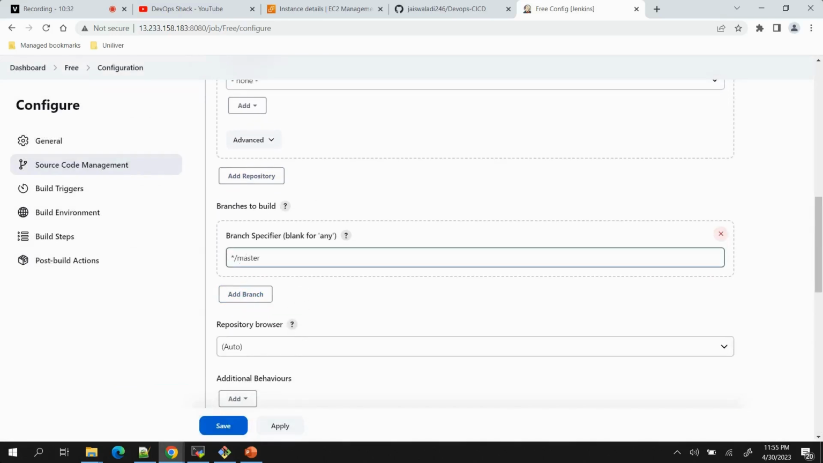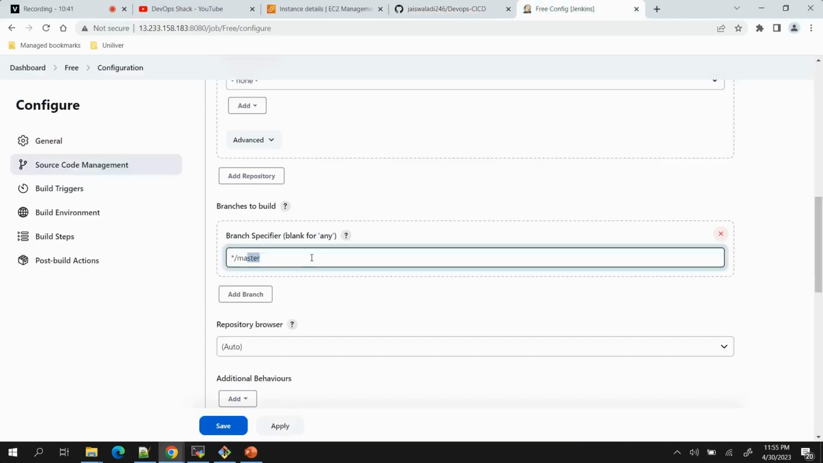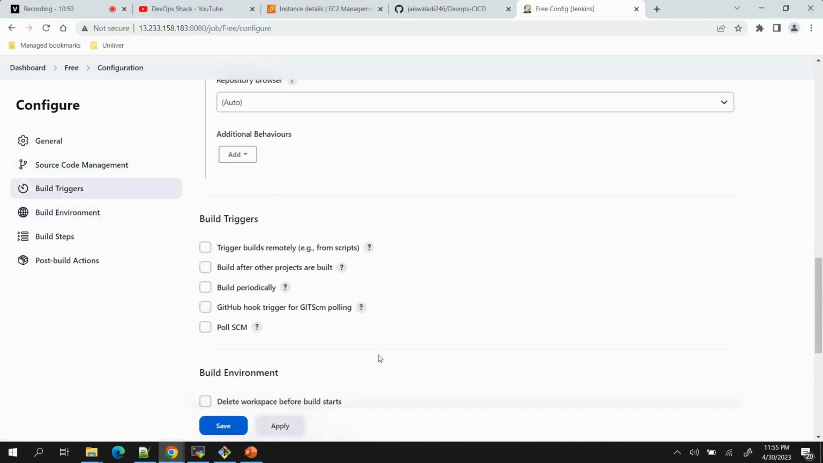Then it is asking for the branch to be used. In my case, the main branch is named main instead of master. So we can just write this, and the rest everything we can just let it be. Okay, so this is how you will integrate Git with Jenkins.